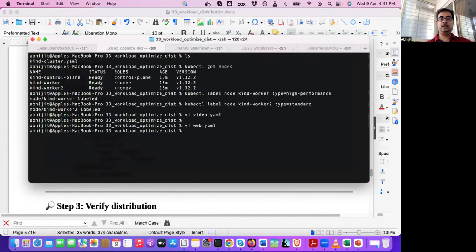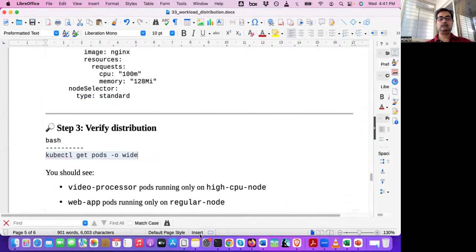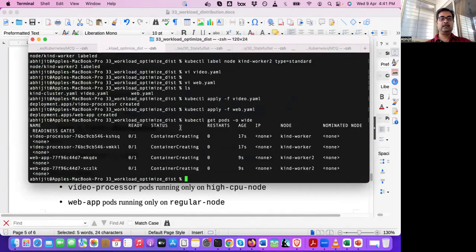Now I have to do the deployment: kubectl apply -f video, then kubectl apply -f web. Both deployments are done. Now I have to verify the distribution. Here, kind-worker is the high performance node, and the video processor is running there. The web app is running on kind-worker2, the low power one. Here I'm just running two Docker containers with the same power, but I'm simulating a real life situation. I don't have a high power machine, I have only one Mac machine, on which I have created two virtual nodes. But in a real life scenario, we will have two different machines, a high power machine and a low power machine.